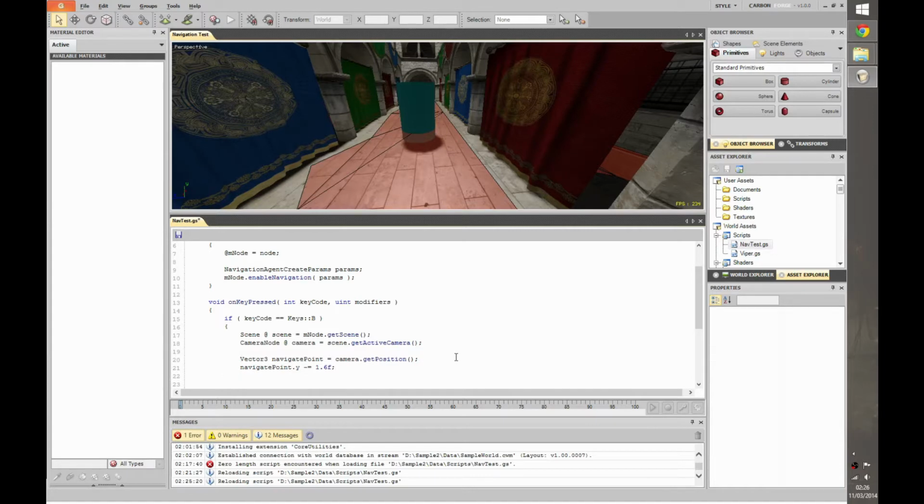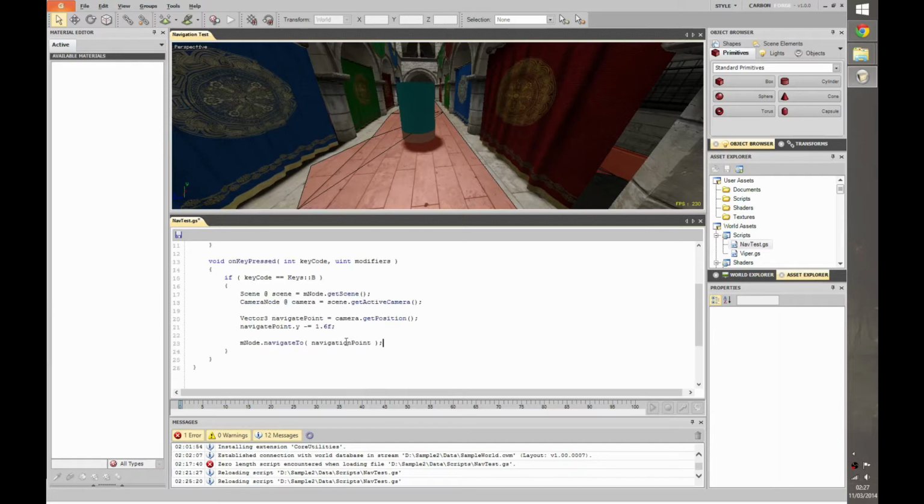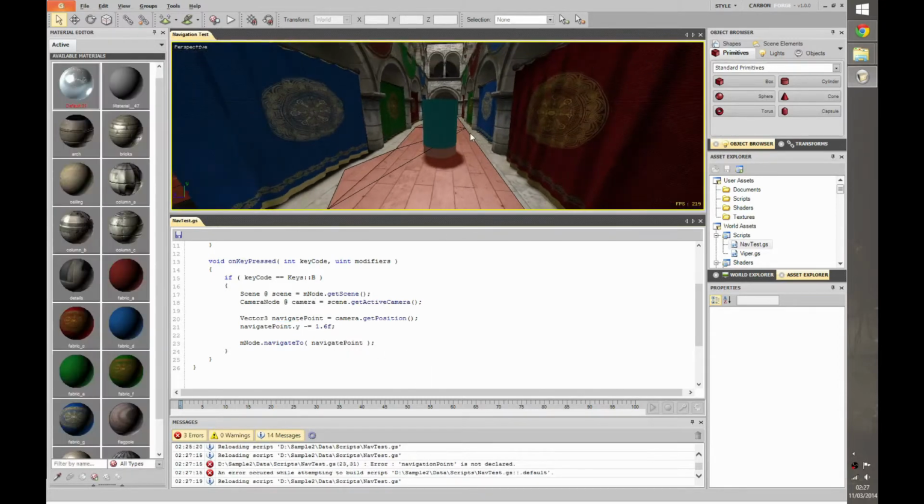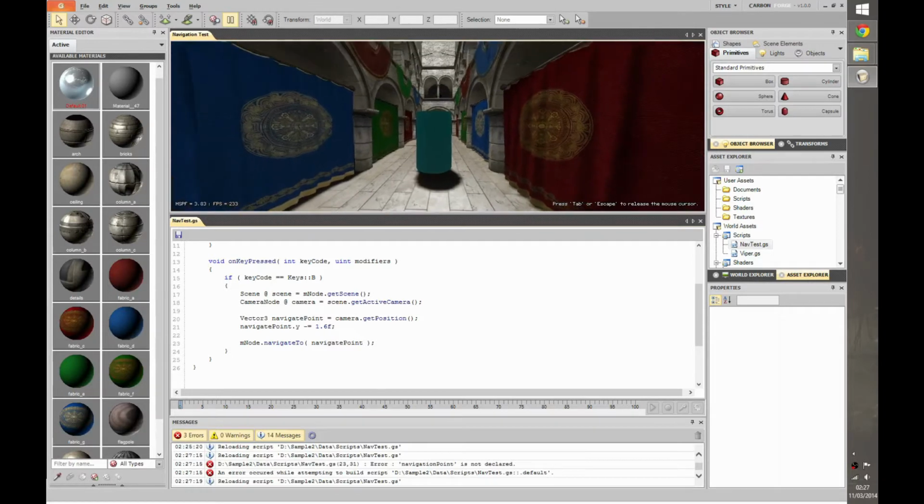So I can then request that the node navigates to this point. As we saw, this just expects us to pass a position. Navigate to navigation point. That should be it. Error. Navigation. Oh, it's navigate point. My bad. Okay, no errors. Right, let's see what happens.